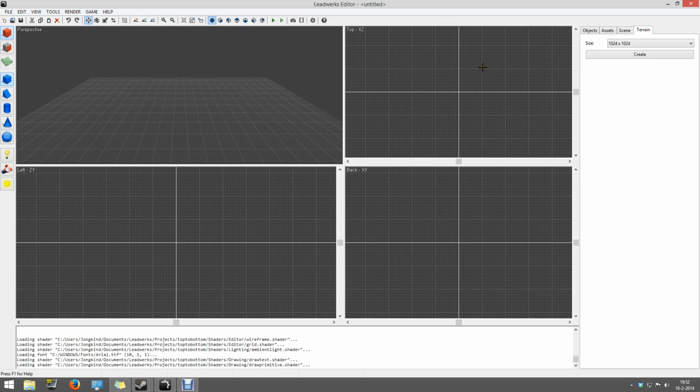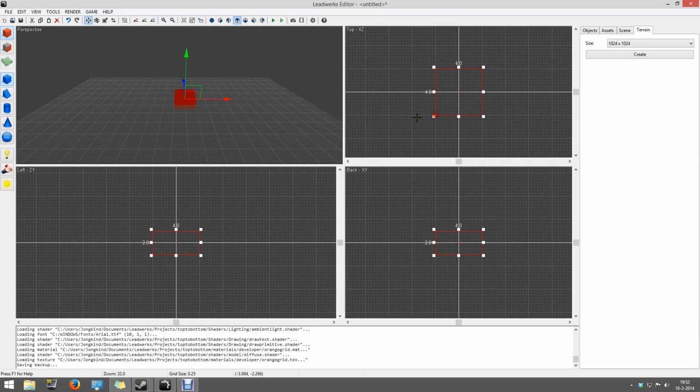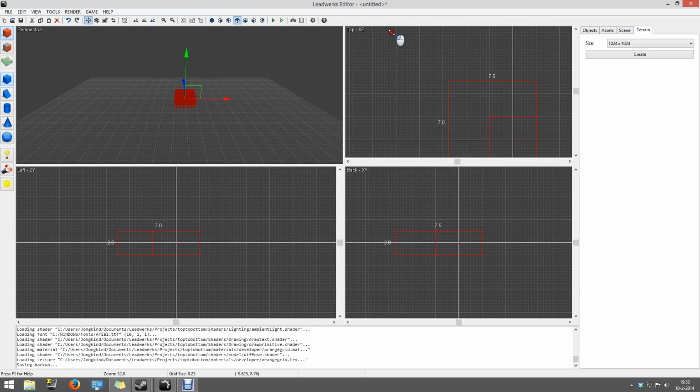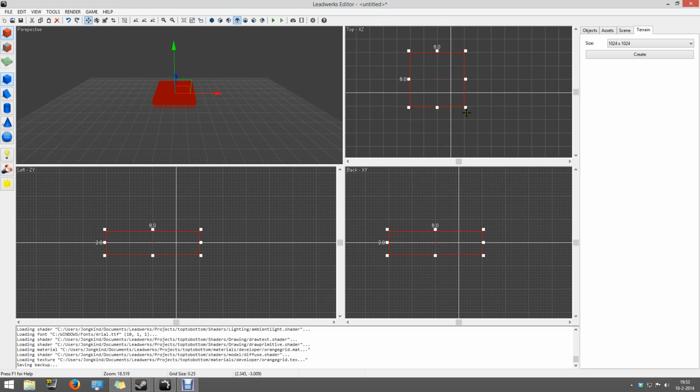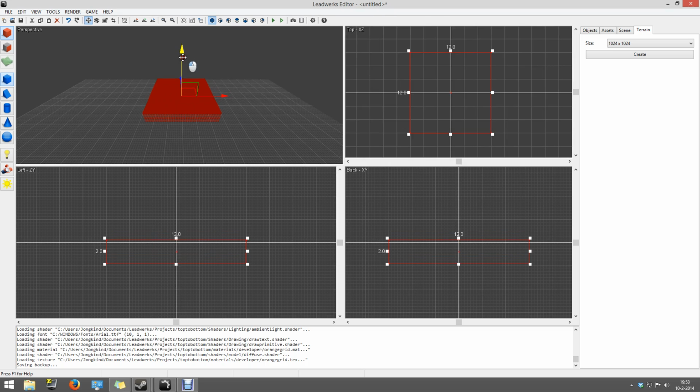So what you want to do is create a platform. Let's oversize that a little bit. Why the hell not, you know? Okay, there's a tree in that direction. Okay, there you go, that's a platform.